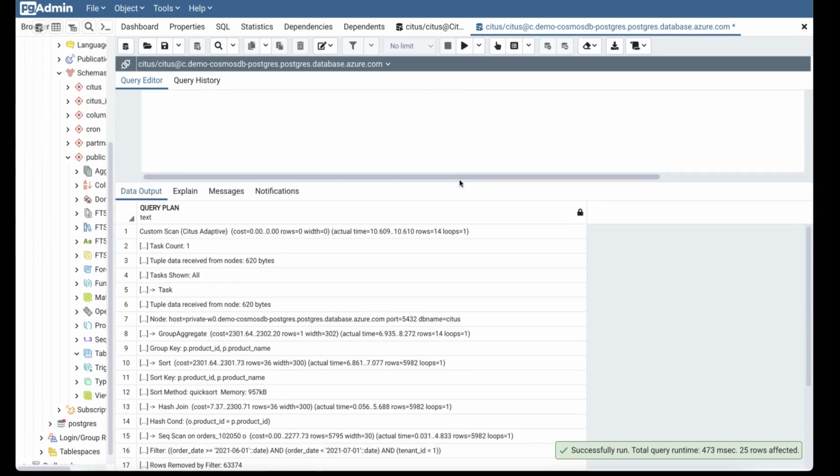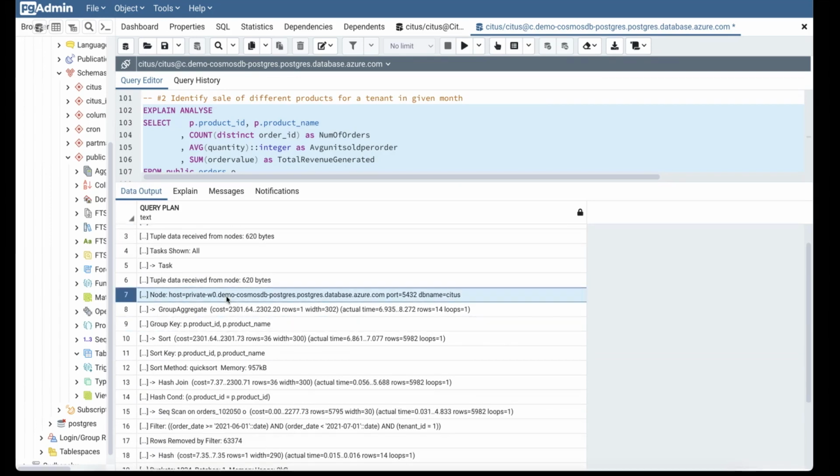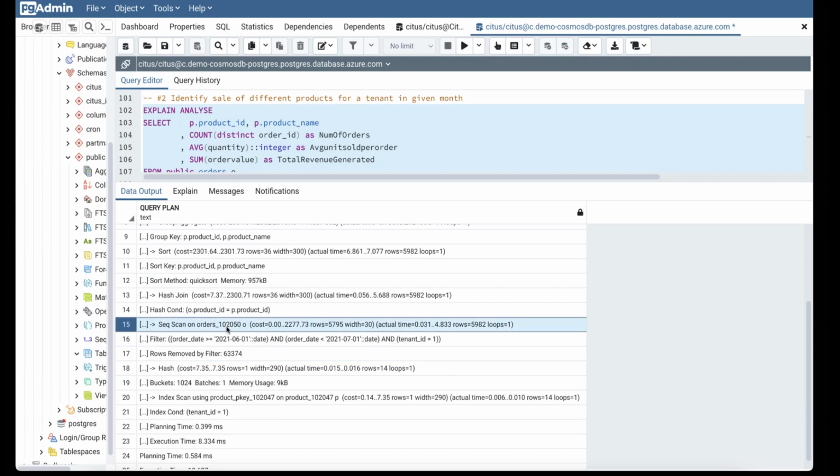On running this query, we can see that just one task is created, and this task hits just one worker node, worker node 0. In the execution plan, we can see the orders shard 102050 and the products shard 102047. Both of these tables are co-located on a single node, so we don't need to do a cross-node query. Effectively, we are able to get the output by running the query on a single node.